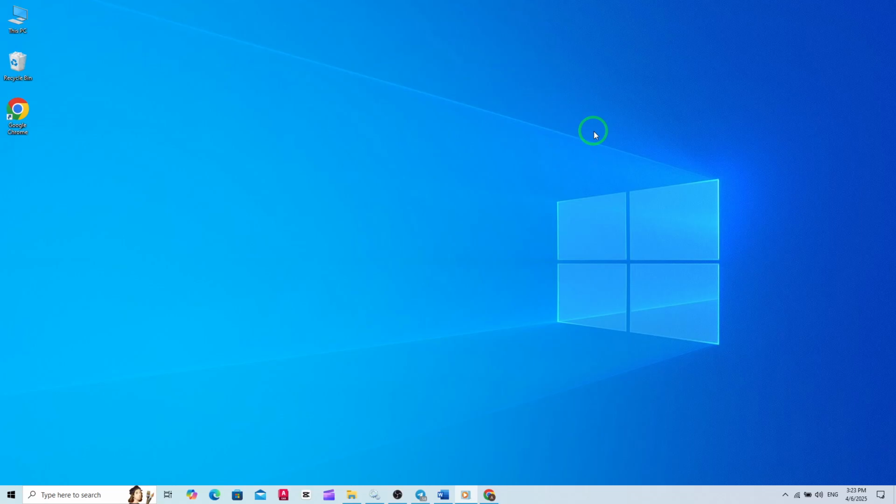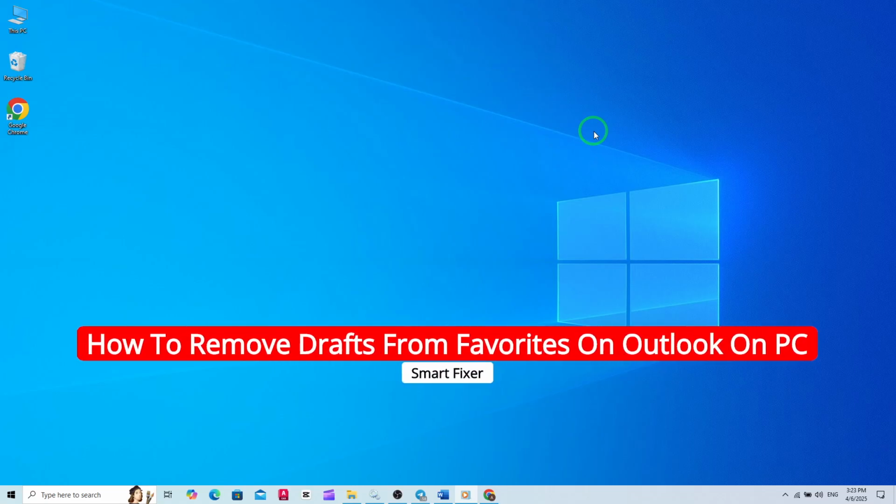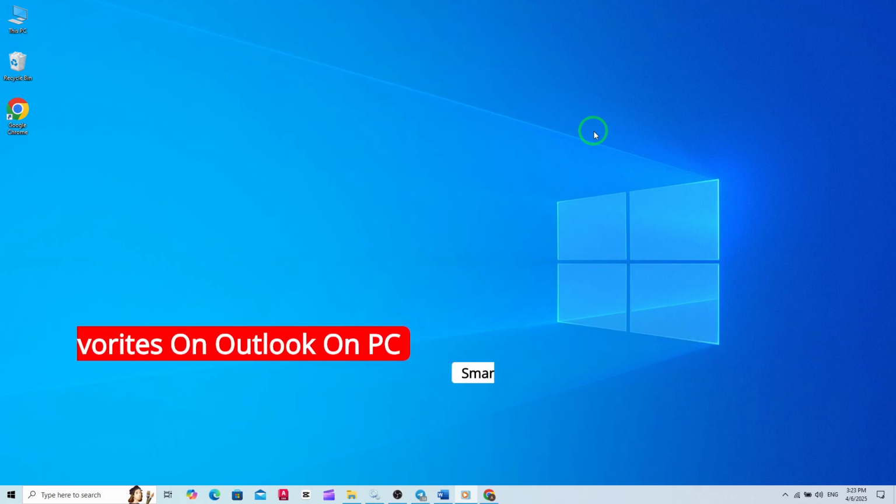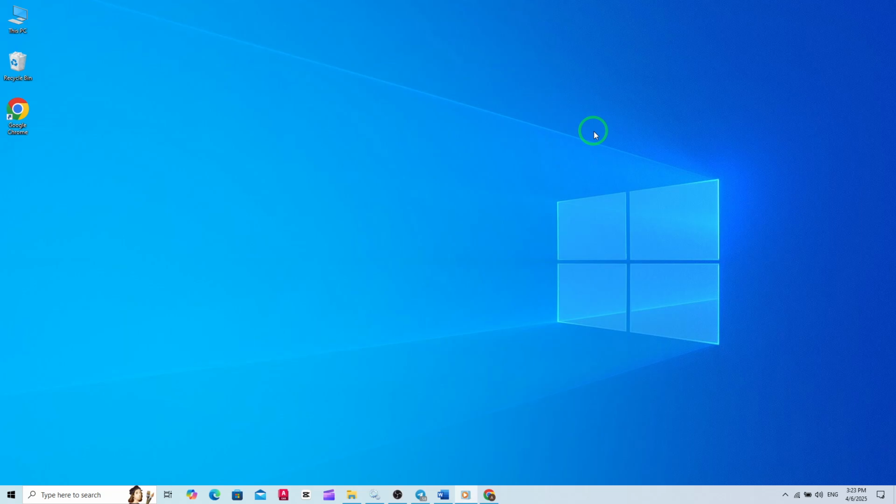Welcome. In this video, we'll guide you through the simple steps to remove drafts from your favorites in Outlook on PC, following the latest update. Whether you're tidying up your workspace or just prefer a cleaner view, this process is quick and straightforward. Let's dive right in. First, open Outlook from your browser.